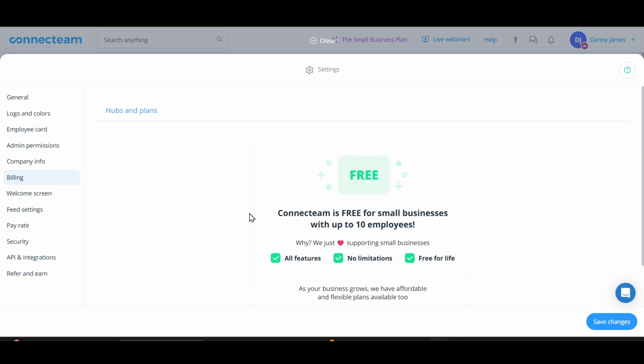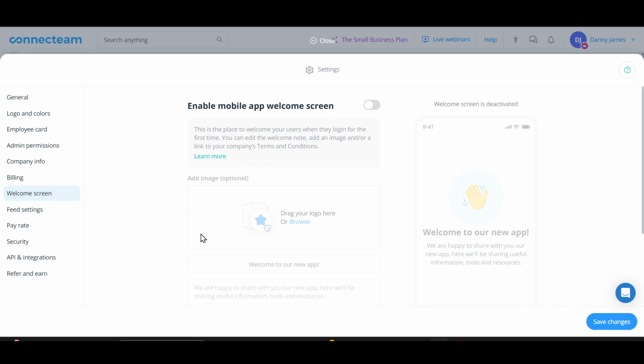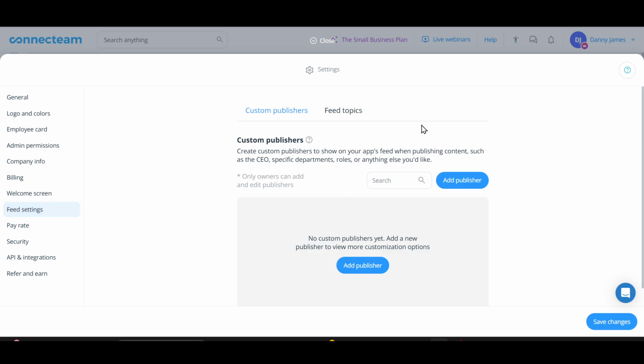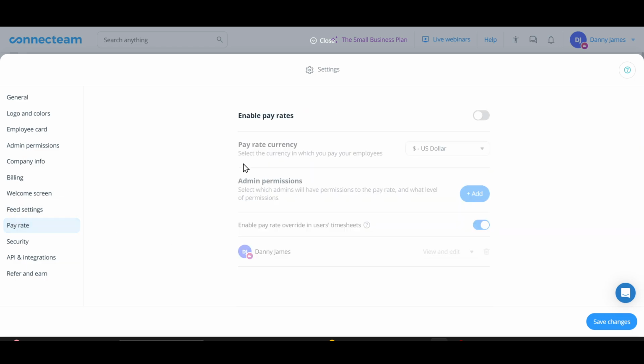In the billing section, you can see all the bills, and this is the welcome screen to customize your welcome screen, like to add your logo or to add some templates. And these are the feed settings to add a publisher, or you can add feed topics. You can create your own custom publishers. And here is the pay rate, like in what currency would you like to pay your employees, and what are the admin permissions in terms of payment.